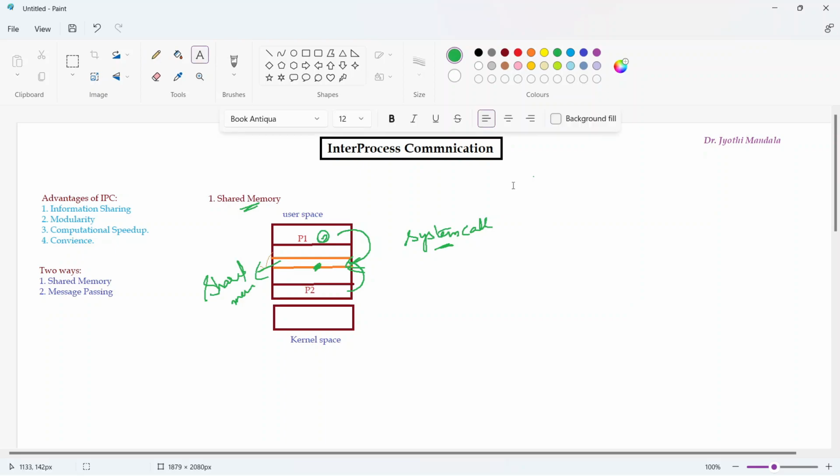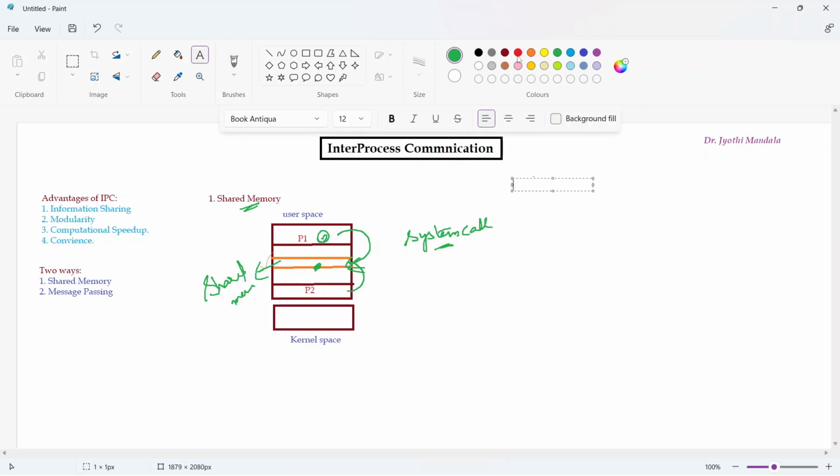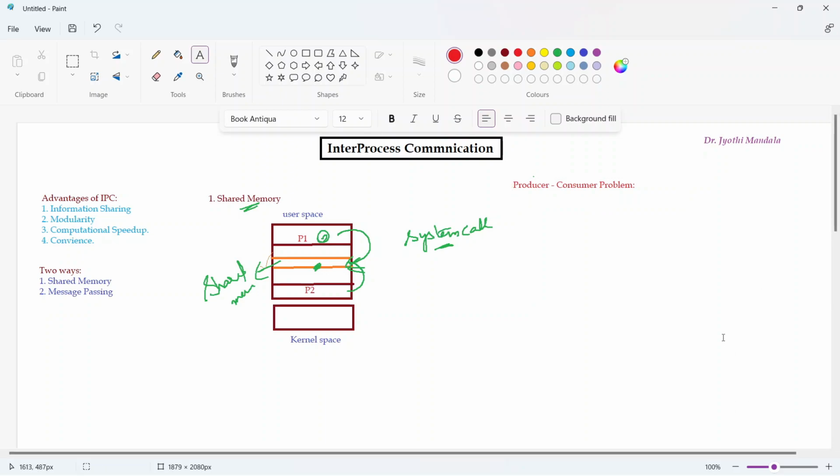So to understand the shared memory, we will do that one. Okay. So the producer consumer problem. Now what is this producer consumer problem? The producer consumer problem is nothing but there are two parties involved here. The first party is called a producer and the second party is called a consumer.